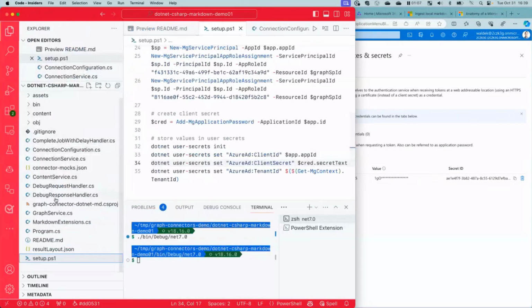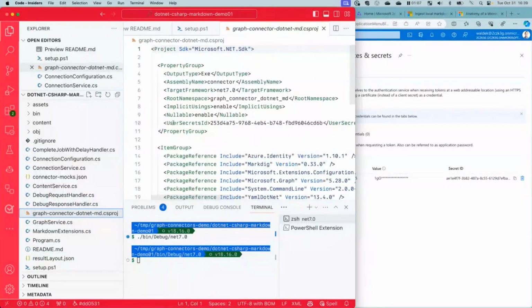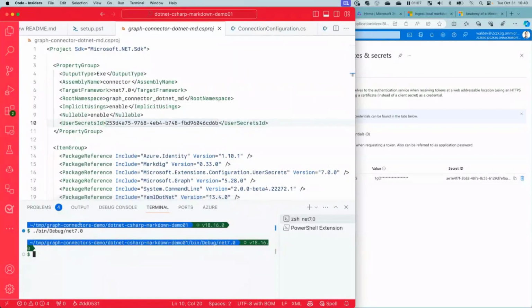So here in the CS-proj, when you run the .NET user secrets init, what it does is add a GUID that associates the project, the app, with an internal store where the values are actually stored. So we need that reference in the binary that we will use to run this. So with that, let me do .NET build.